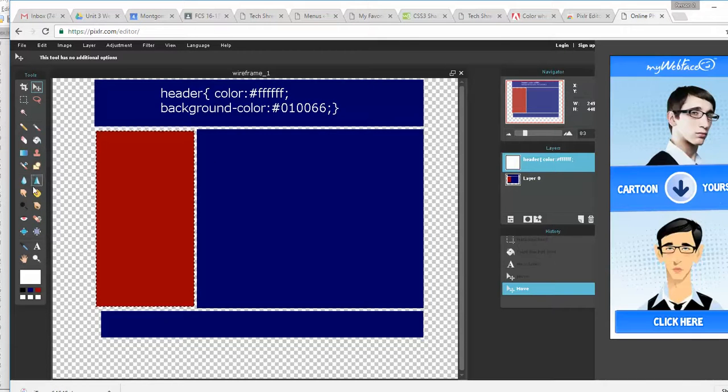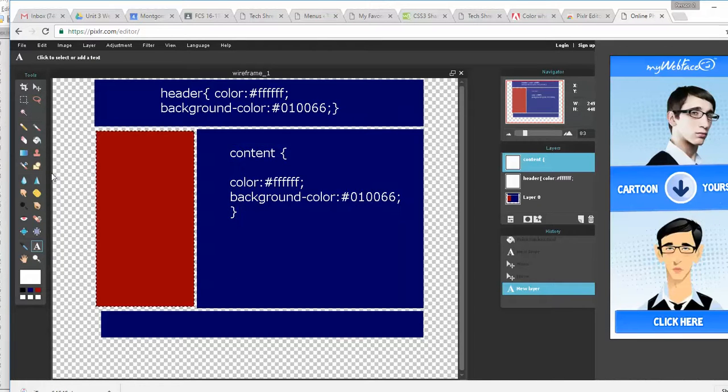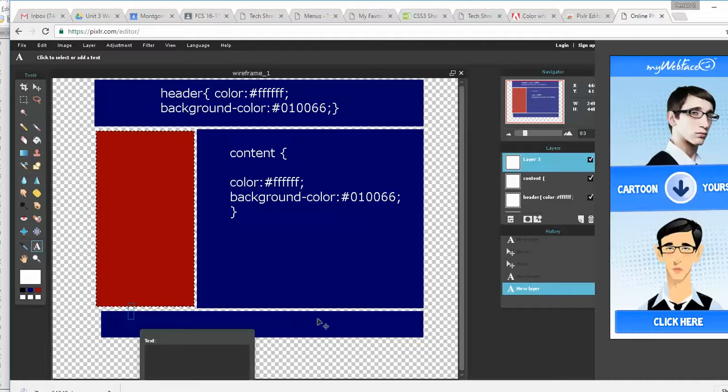So what I can do is add another text box, and this is content, and it's going to have the same CSS. Again, this is just color CSS. We can always have, you know, all kinds of styling that we've explored throughout this unit. And then just one more box down here for footer, which is going to be the same thing.